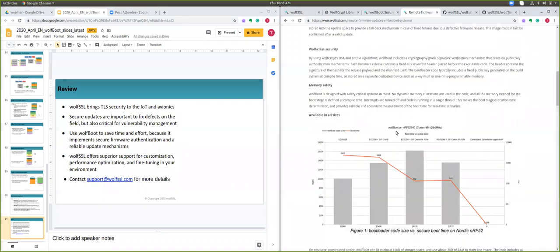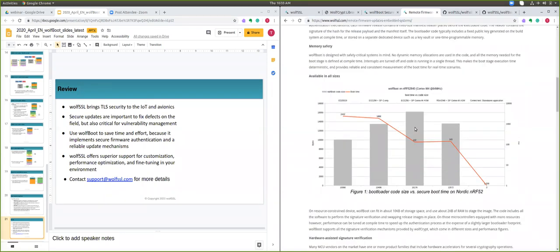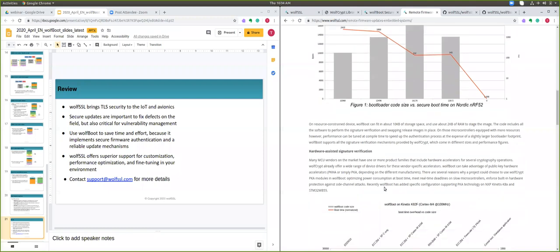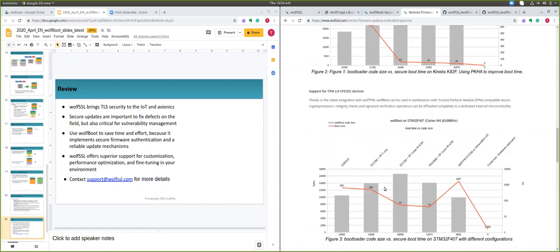Let's see. Yeah, if you go to our website and go to remote firmware update for embedded systems, you would see some benchmark performance numbers comparing the different public algorithms: symmetric and public key algorithms, the AEAD, the ECC 256, the RSA 2048. The y-axis is the byte footprint size, and the performance is right here. So this should give you a good idea of how to select which combination when you build your wolfBoot.